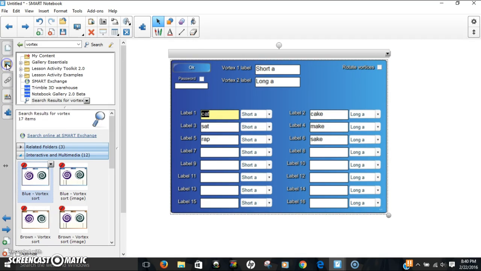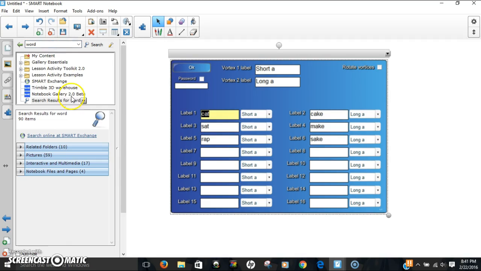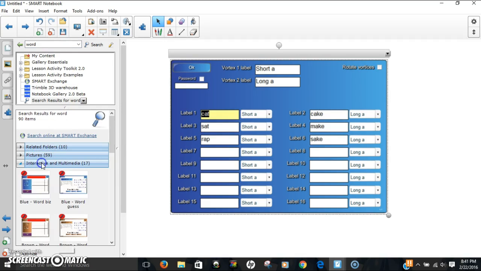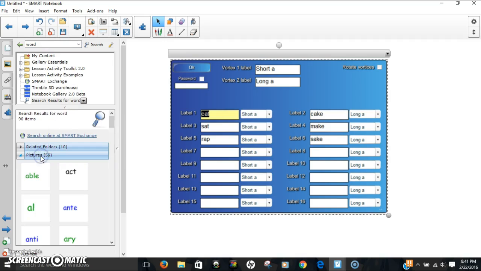All these things can be found when you click this icon right over here. It's your gallery, and then you can just search up here. If you want to make an interactive word wall, you can come up with different words. You can even just type in word, and you'll have interactive multimedia. You can have pictures with words. You can find a word and a voice saying it.